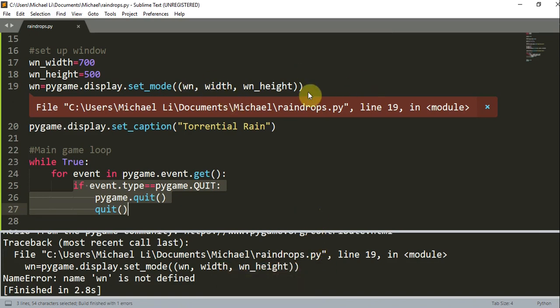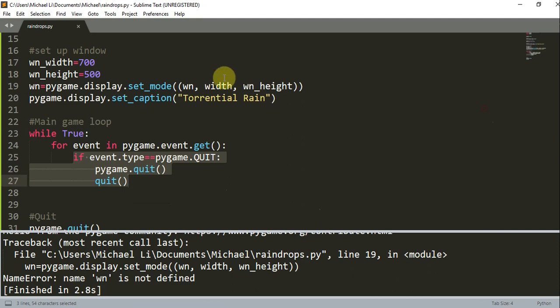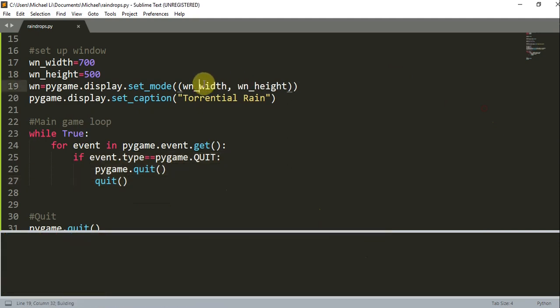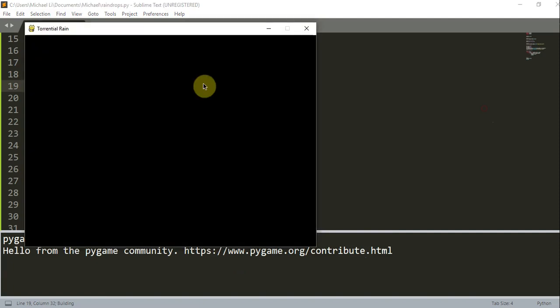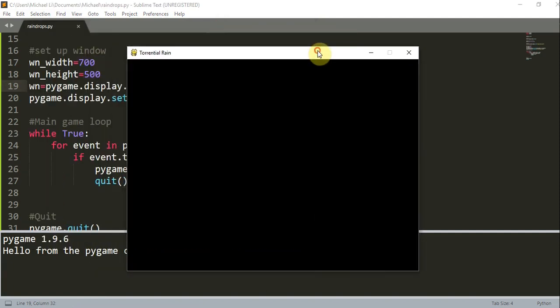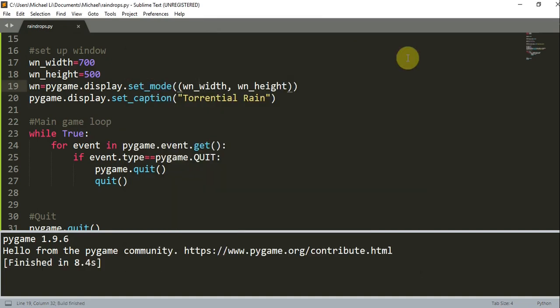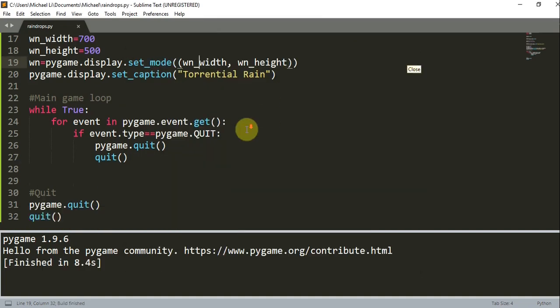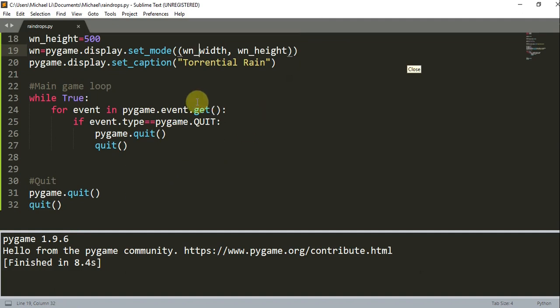Oops, let's see. Yeah, this should be WN underscore width. Great. So now we have a window that is staying on the screen. And let's just fill up the background. So you notice that the background was black before. And let me just fill it up.